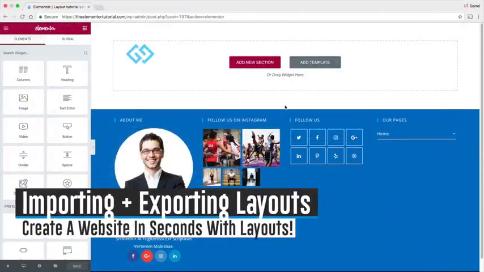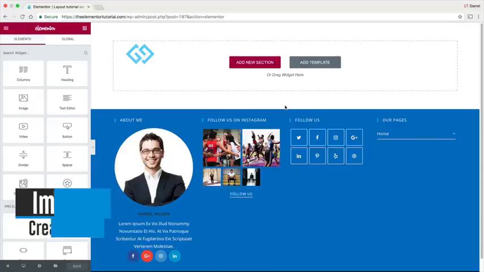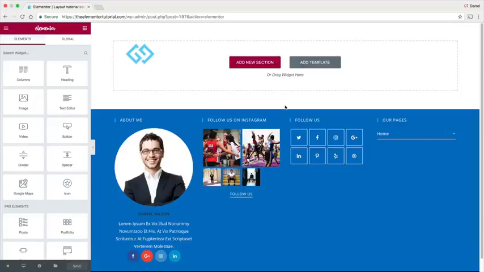Hey guys, so in this quick small section, I'm going to show you all how you can export layouts, how you can import layouts, how you can save certain sections, and put them onto different parts of your website. Maybe you want to keep your website similar and save some work and export it to a different page. I'm going to show you how to do all of that right now.